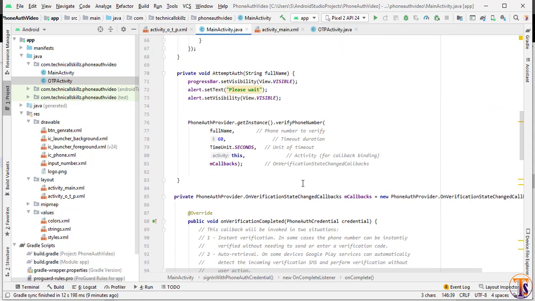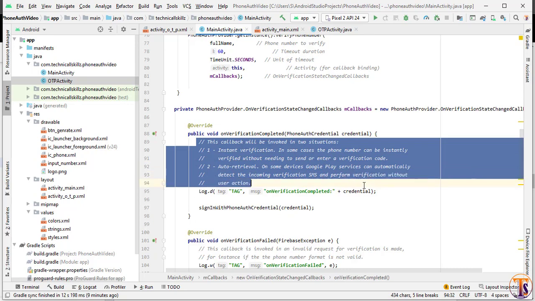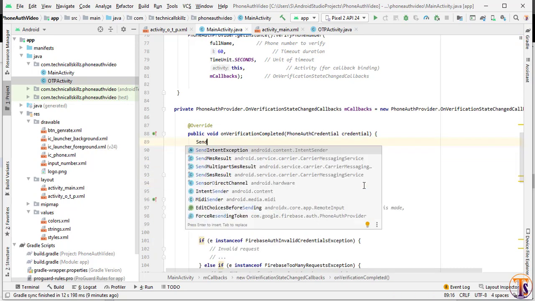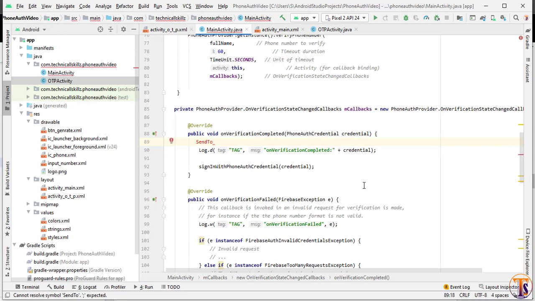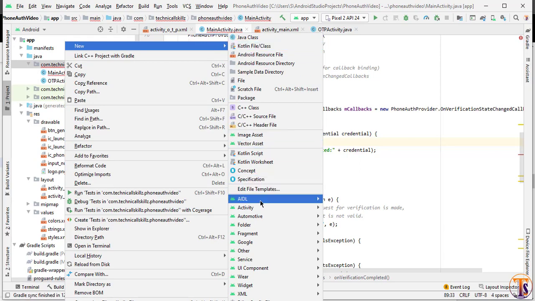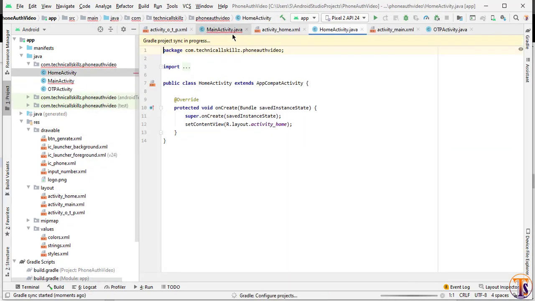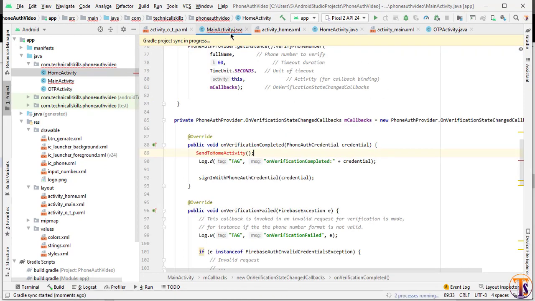We need to check a few conditions on authentication complete. Here we need to send the user to other activities, so here we will create a method sendToHomeActivity. First create another activity. Right click, new, and create another activity, that is HomeActivity, and click on finish. After completing the authentication, we will send the user to the home activity.